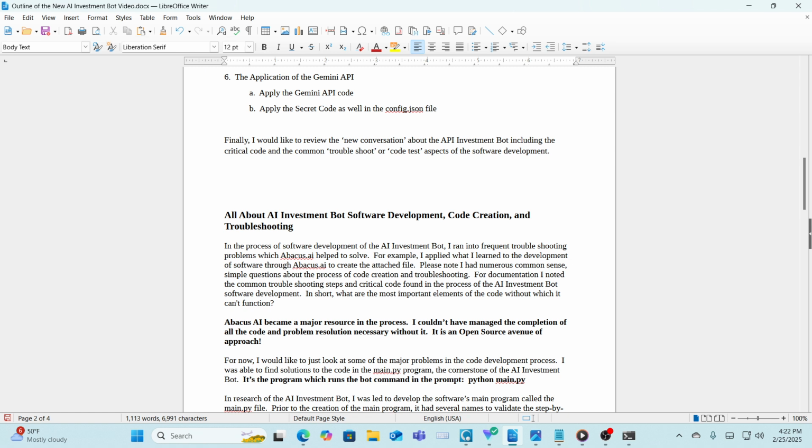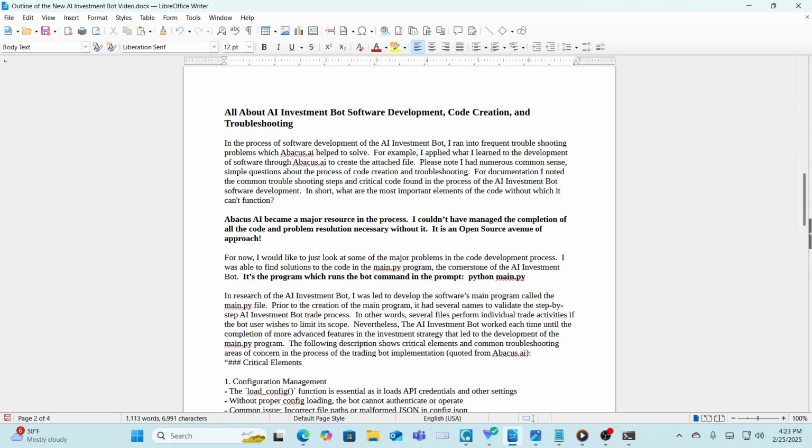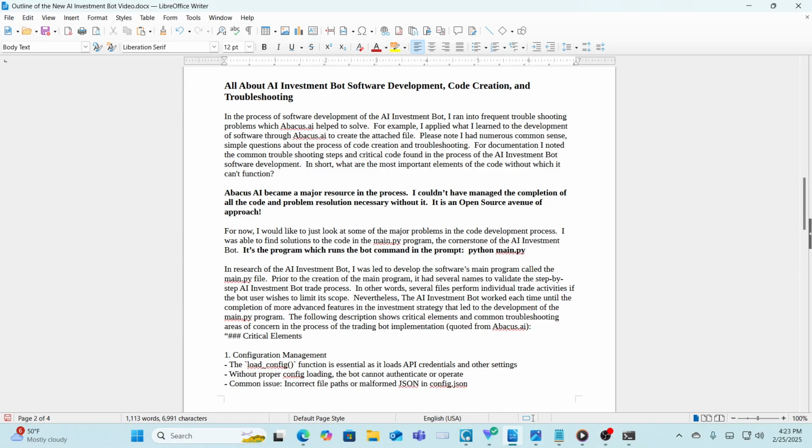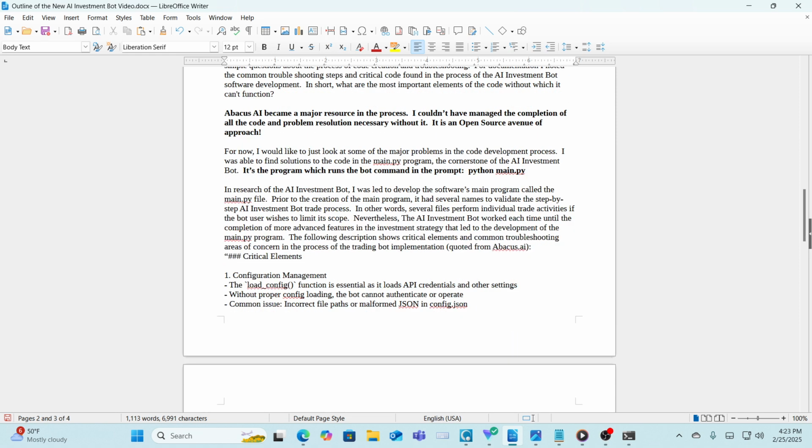In the process of software development of the AI investment bot, I ran into frequent troubleshooting problems which Abacus.ai helped to solve. For example, I applied what I learned to the development of software through Abacus.ai to create the attached files. And I had numerous common sense, simple questions about the process of code creation and troubleshooting. And for documentation, I noted the common troubleshooting steps and critical code found in the process of the AI investment bot software development. In short, what are the most important elements of the code without which it can't function?